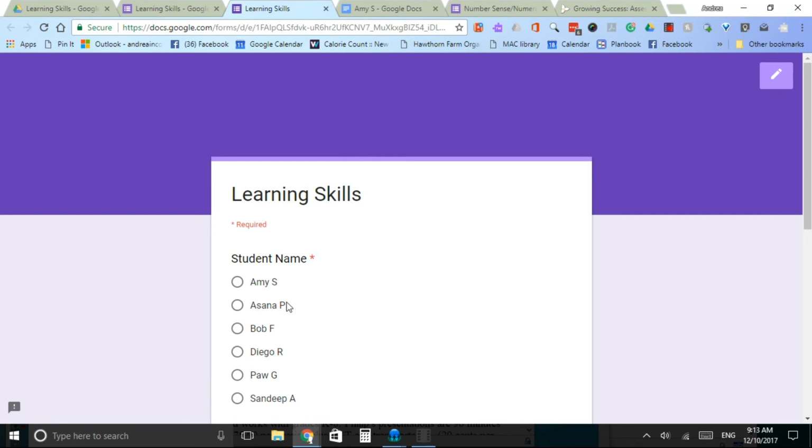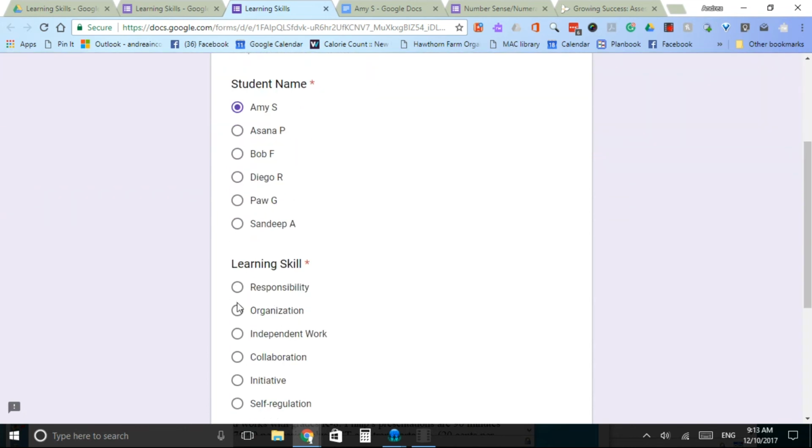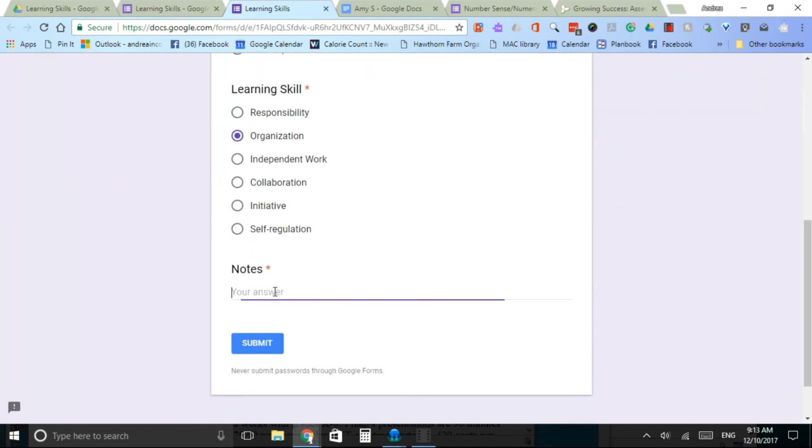And here's what you'll see when you're actually going through to do the form, whether it's on your phone or on your desktop. So I'm going to work on Amy here. And she is working on organization. And my note is that she always keeps her desk tidy so she can find her materials. And of course, you could have whatever you wanted. And the great thing about this is when you're on a phone, you can just do voice to text, which makes this so fast. So let's submit.